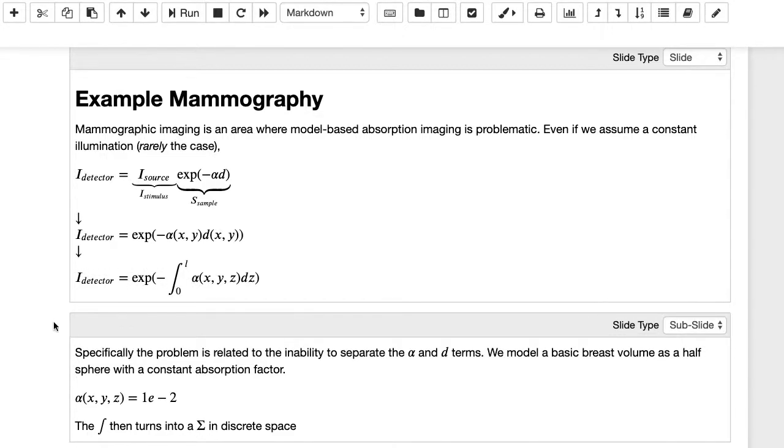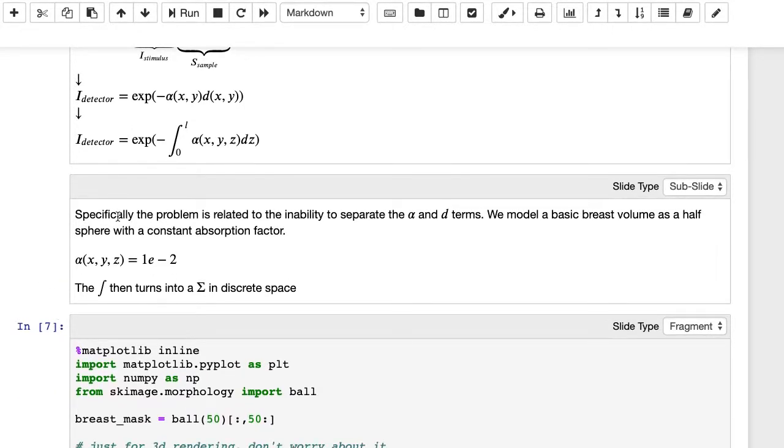image. And so if we're doing this, we have this problem that we're unable to separate the alpha attenuation and D terms. And so if we take a basic model of a breast volume as half a sphere with constant absorption factor, we can now set our example alpha as 1e minus 2, and we can turn this integral into a summation in discrete space.